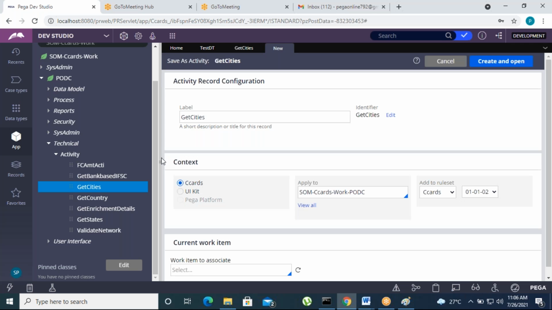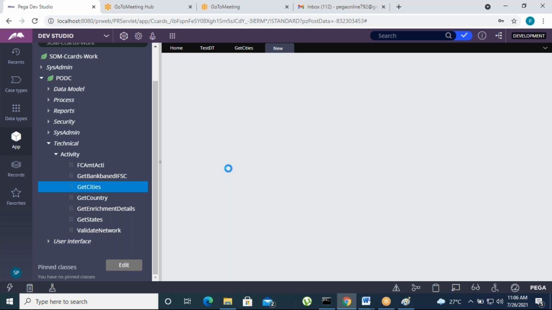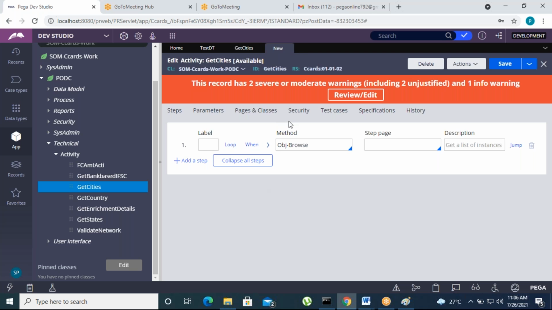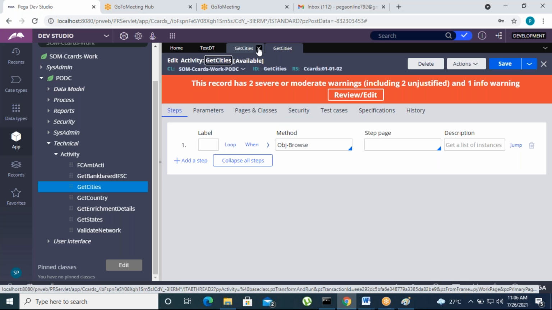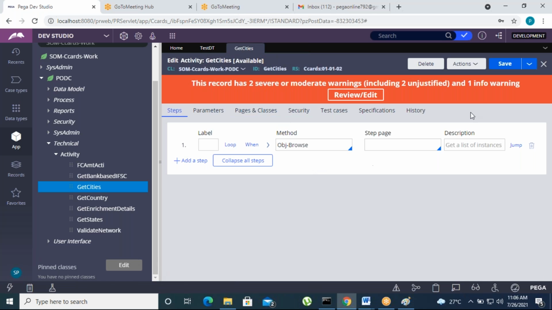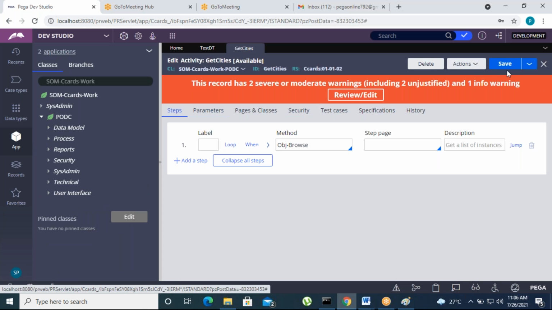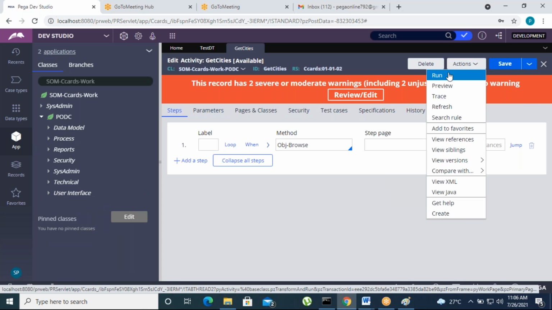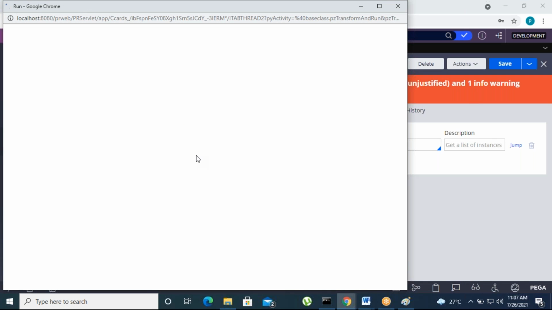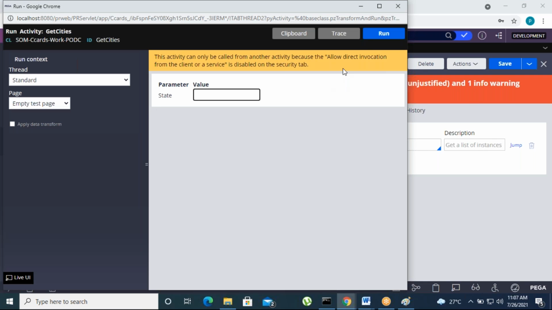This will be locked actually. Excuse me. Now I'm going to test first of all what type of data will be retrieved here. Go to actions and run this activity. It will be retrieving for a given state.